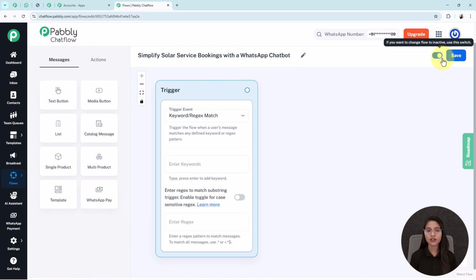And on the right hand side, there are two options. The one is the active toggle. With the help of this toggle, your flow will be active. If you don't enable this toggle, then your flow will become inactive and it will not work. And the other one is the save button. With the help of this button, your flow will be saved and updated.